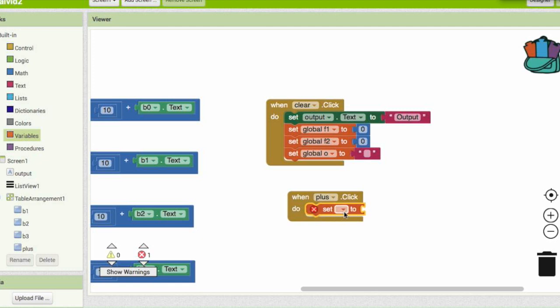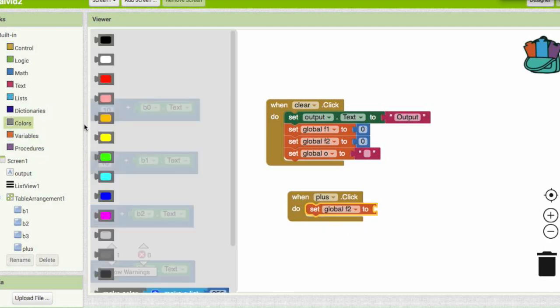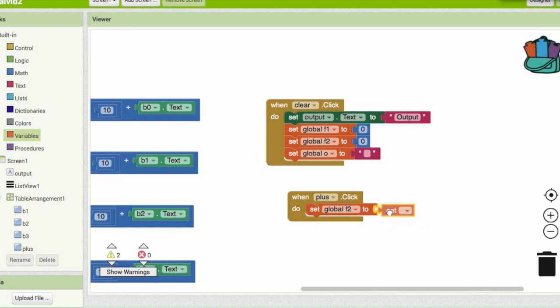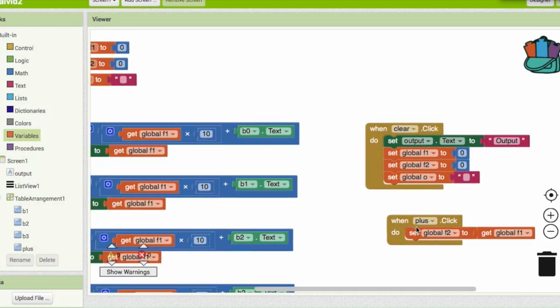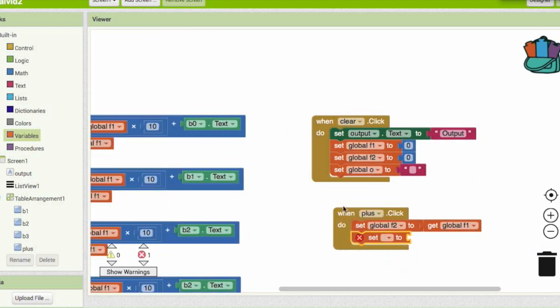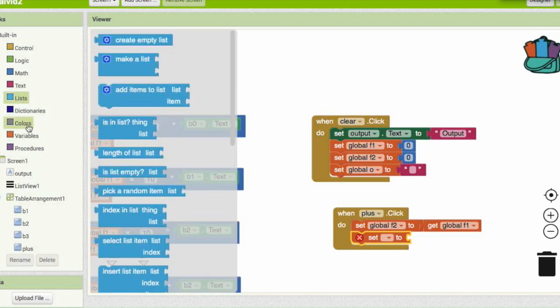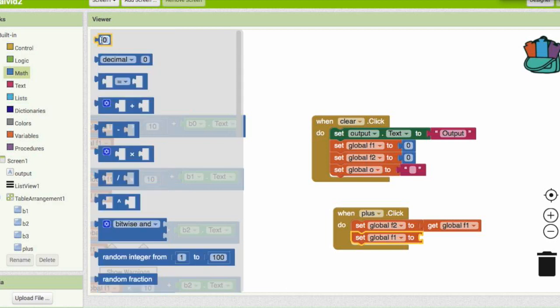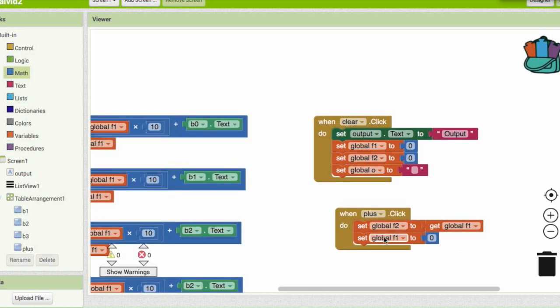You can drag out set factor 2 to factor 1. So now factor 2 equals factor 1. And then we can go ahead and set factor 1 to 0. So now that this is done, we moved factor 1's number to factor 2. So we're going to have to remember we switched it around.